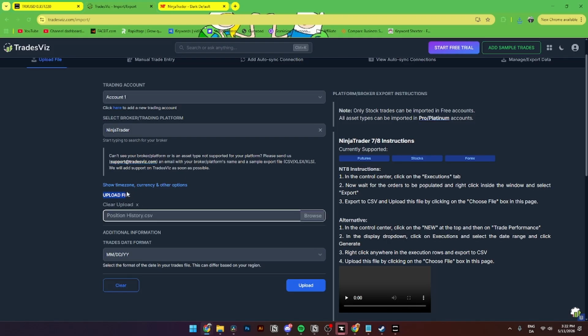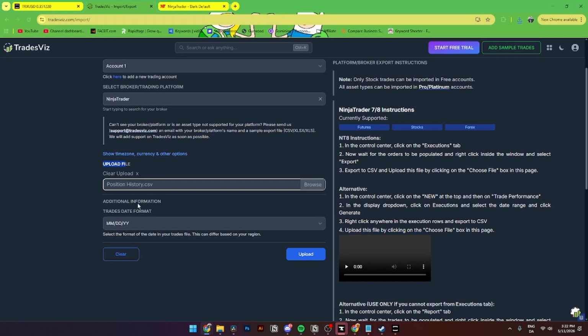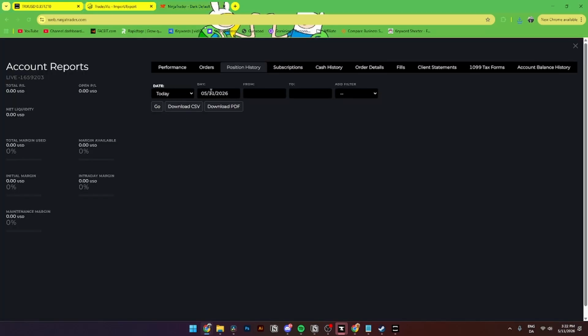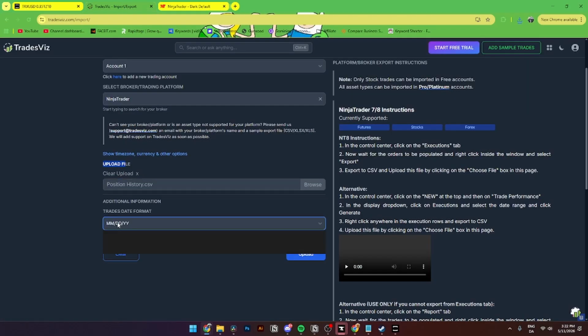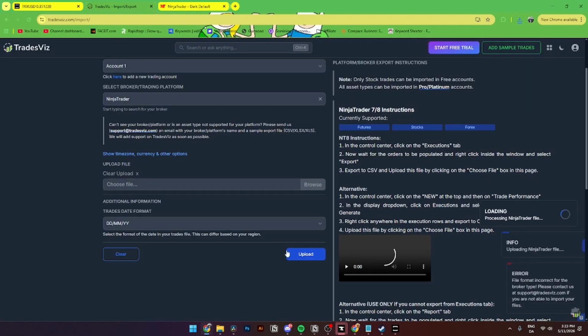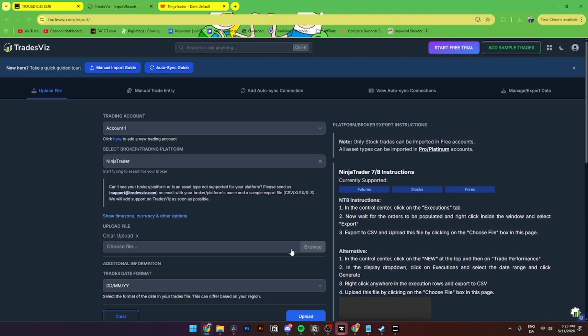Once it is uploaded, you'll need to go down to additional information where you'll need to add in the specific data that you'll also be able to see up here. As you can see, this is from today, and click upload like so. Once from here you'll be able to see an entire overview of all of your trades inside of NinjaTrader, and you'll just need to click confirm, and then from here you'll be able to see them inside of your TradeViz account. But that's how you do it.